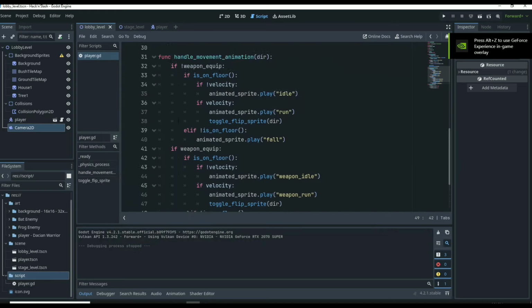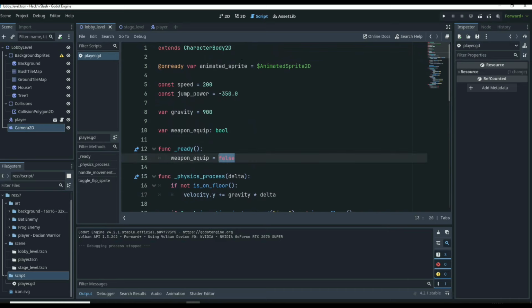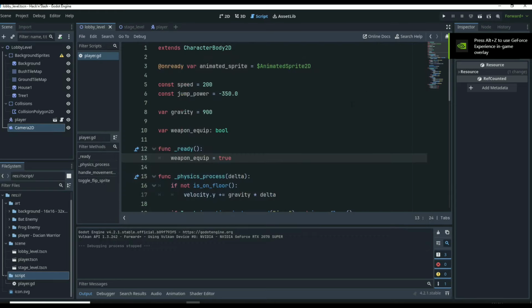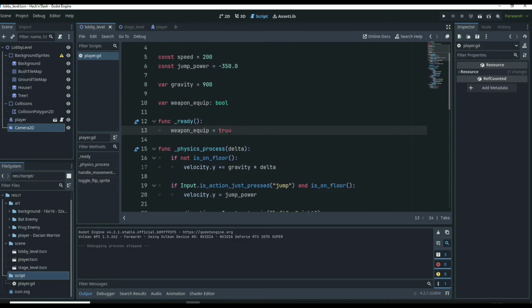But if we come out into our code, come into the ready function and set it equal to true, so just one line of code we can change, you're going to see that now we have a weapon in our hand. We run with the weapon, running with the weapon, jumping with the weapon, and we have a weapon in our hand. So that is how that works. That is our animation. Now we need to find a way to set our weapon equipped equals true based on what scene we are in.